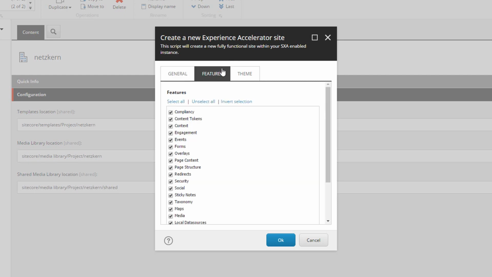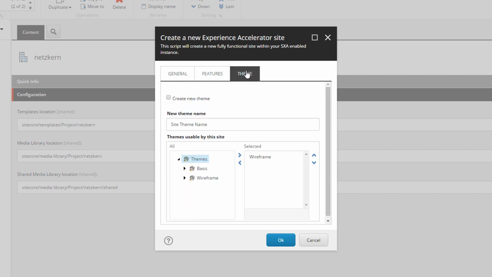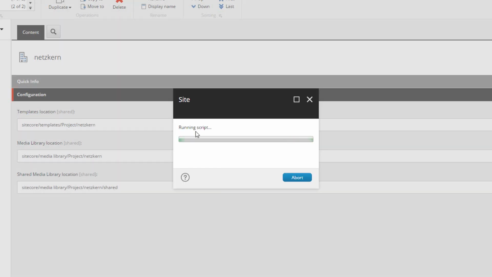In the tenant, I had the selection to select features I want to inherit to my child sites. And here I have the option as well, so I can enable or disable features to be used. Now let's create a theme. Let's call it netzkern, for example. Also again, no spaces, no dashes.